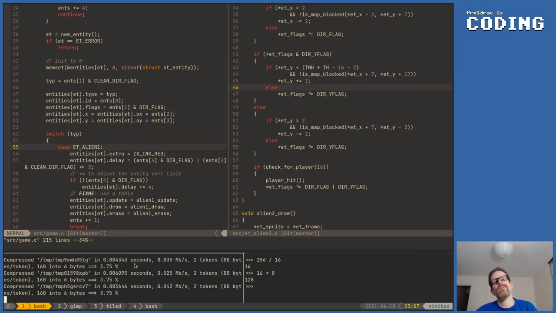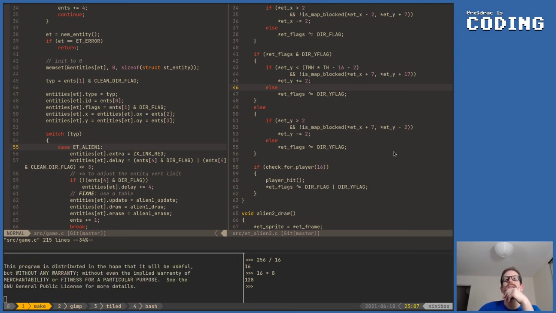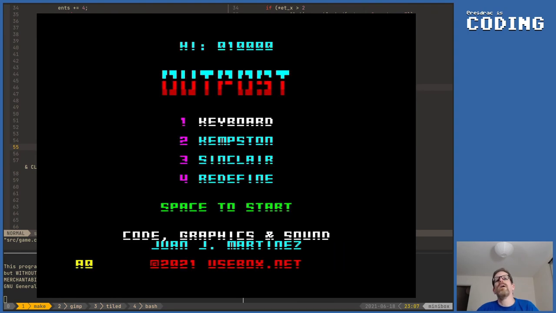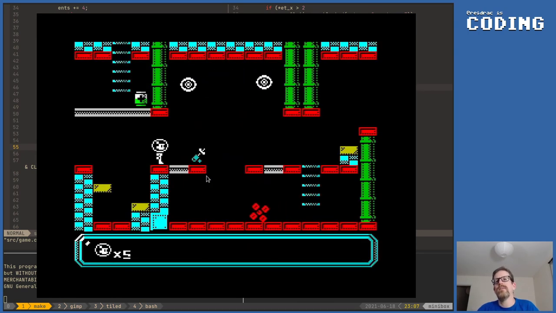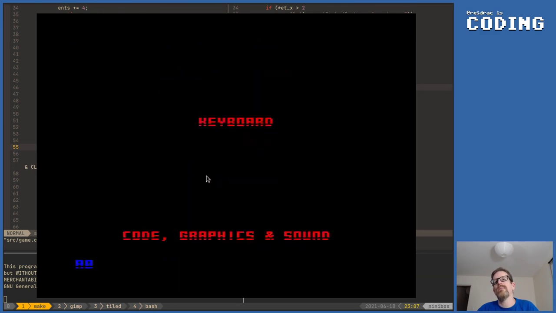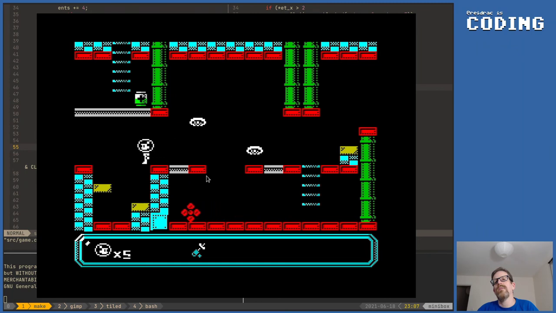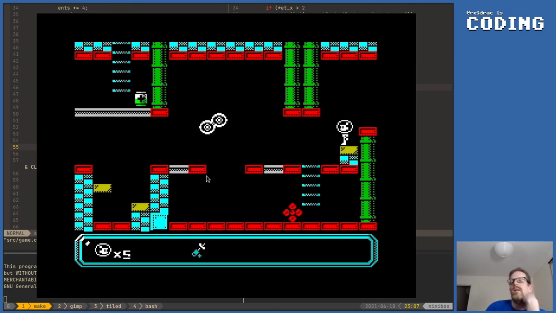Let's try. So one should start moving right, and the other one should start moving left. I think it's fine. Let's see again. Yeah, they start moving up, both of them. I think that's fine. I think it's fine, and it's not a terrible enemy, to be honest. And it's not too expensive. I mean, it's a shame that it's white.